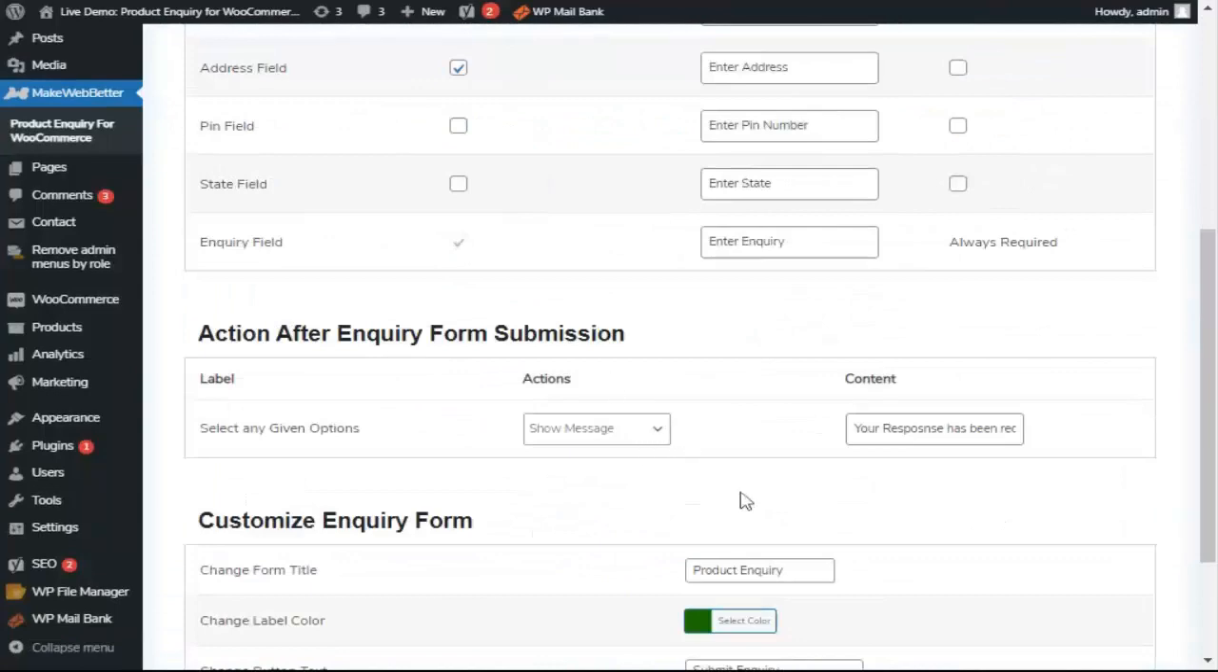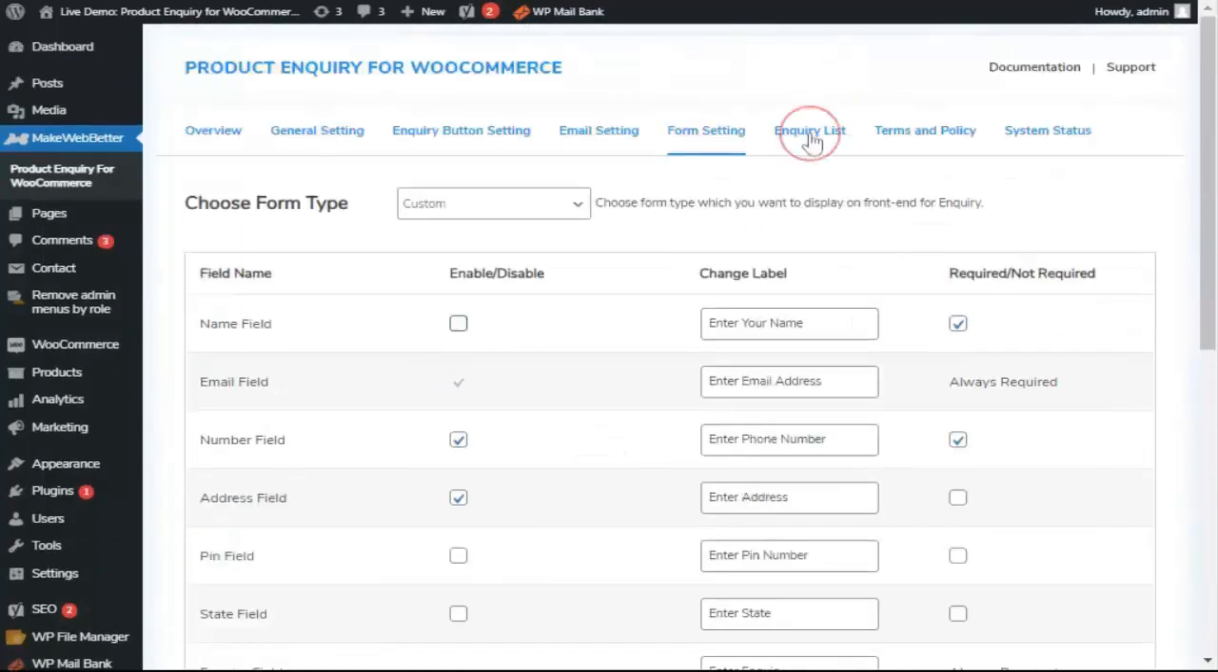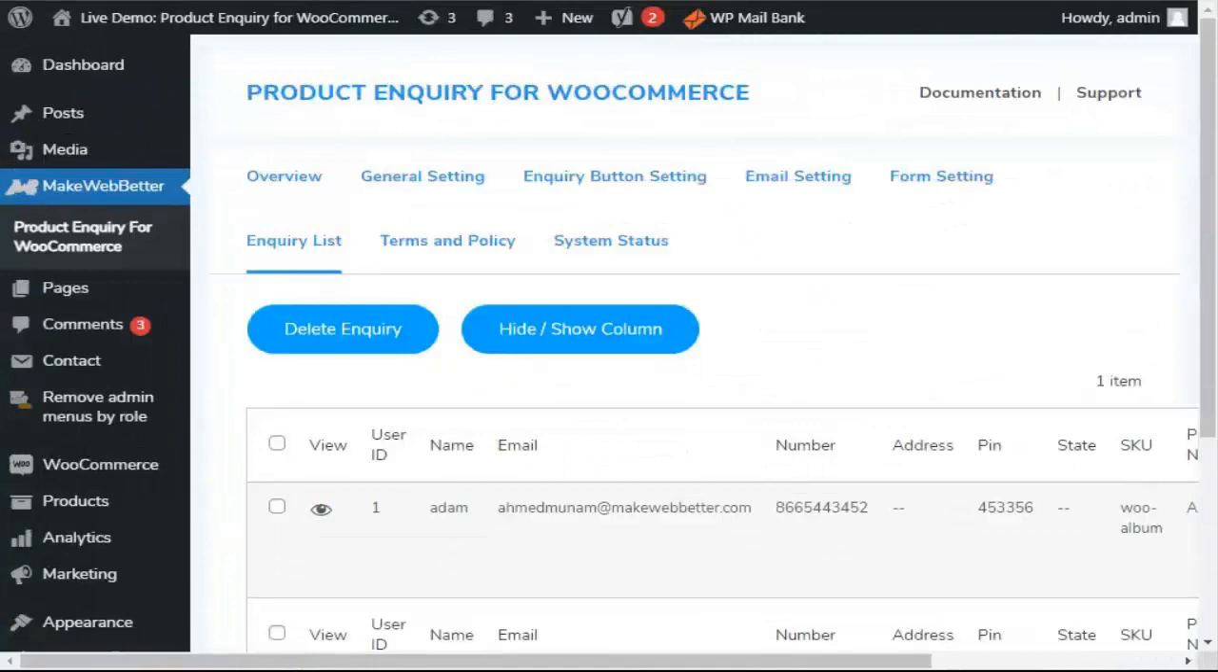Now let's move to the next tab, that is inquiry list. So we are on the inquiry list tab. From here the merchants can see the list of product queries that have been submitted by the customers. This inquiry tab will assist the merchant to resolve the query swiftly.